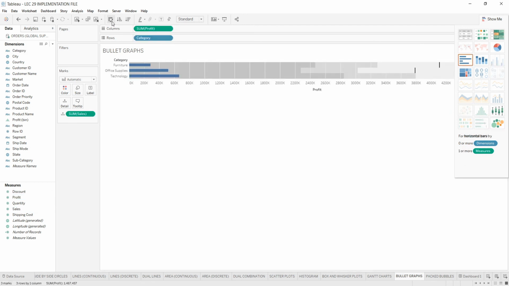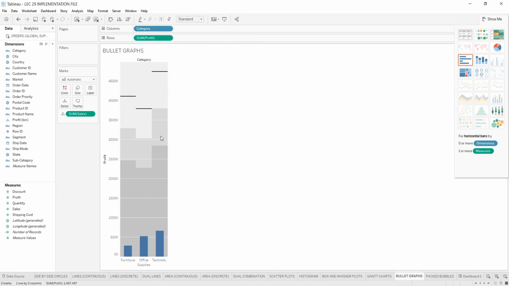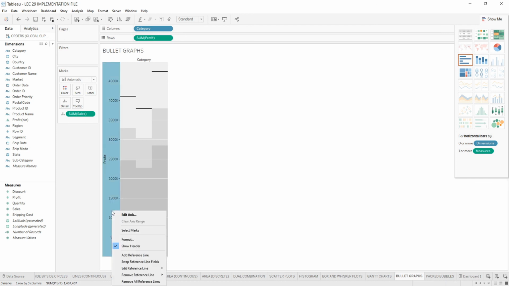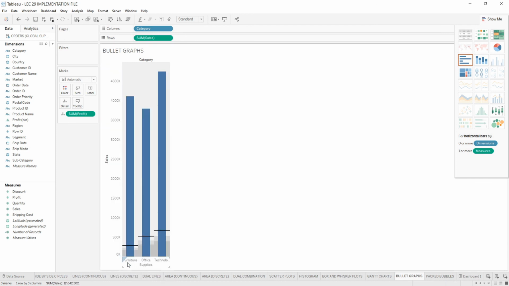What we can do is swap it, and after that we can change the reference line according to our requirement. So we have to right click on the axis and swap the reference fields. After swapping the reference field, we can see that the bars represent the sales and the reference line represents the average profit for each of these bars.